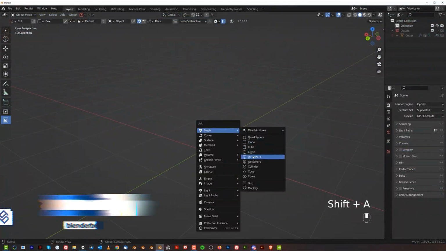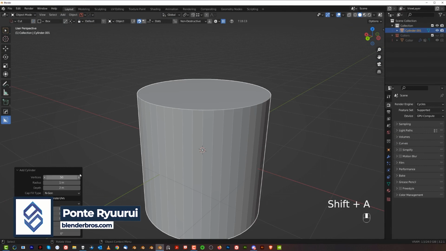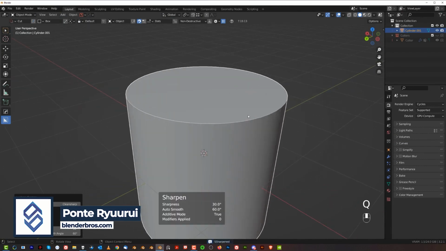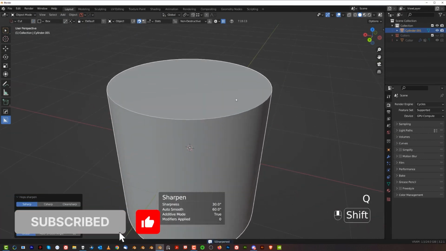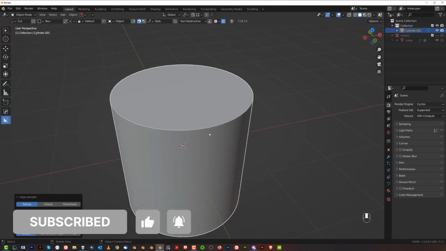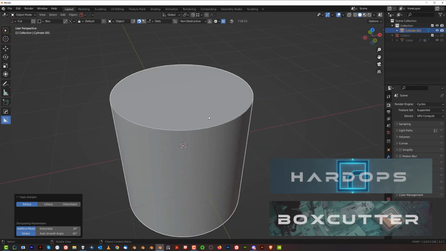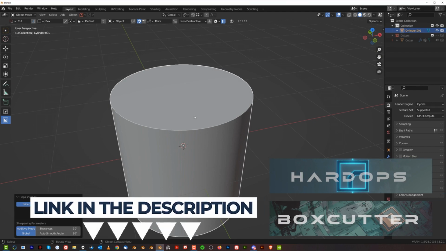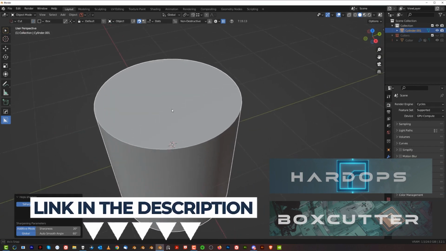So let's grab a cylinder and let's make it maybe 50 verts. That's gonna be dense enough. Let's sharpen it to some auto smooth and shade smooth. So I'm gonna be using Hardtops and Box Cutter for this, and if you do not have these add-ons, there is a link in the video description. And if you do have them, then follow along.